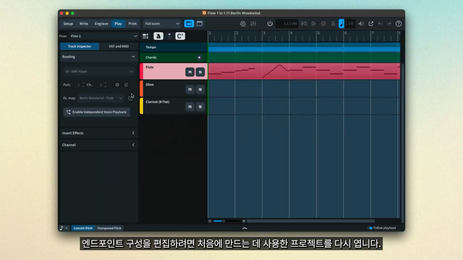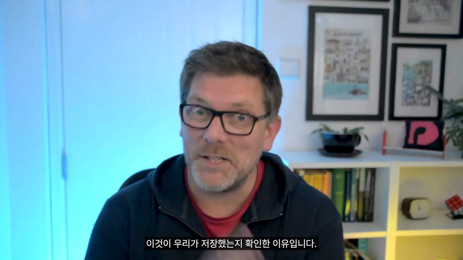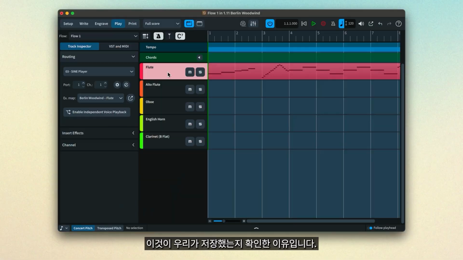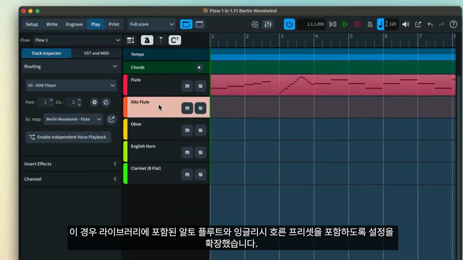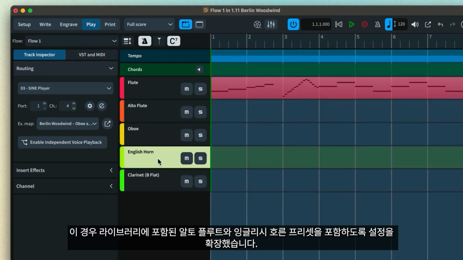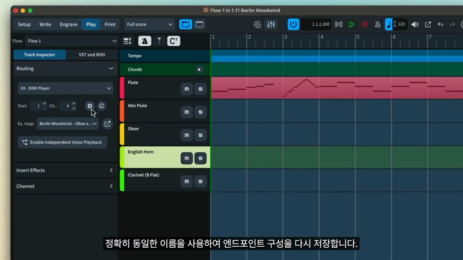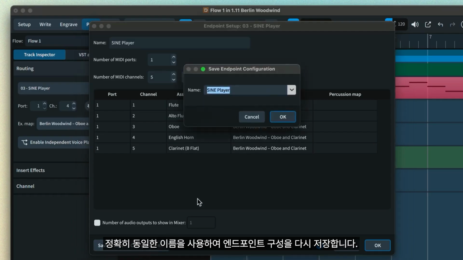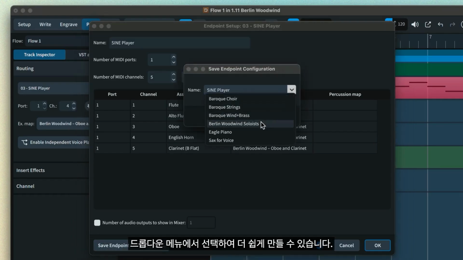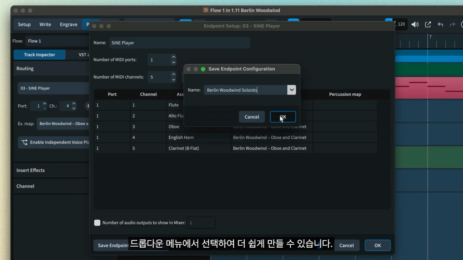If you want to edit your endpoint configuration, reopen the project you used to create it in the first place. This is why we made sure to save it. In this case, I've expanded the setup to include the alto flute and English horn presets included in the library. Save the endpoint configuration again, ensuring you use the exact same name. You can select it from the drop-down menu to make that easier.